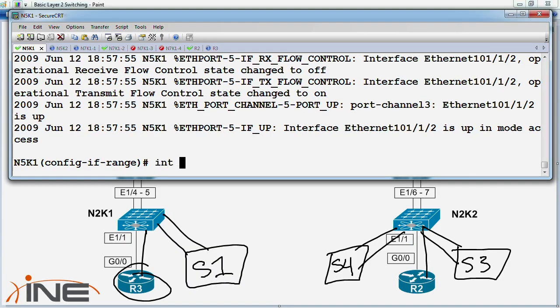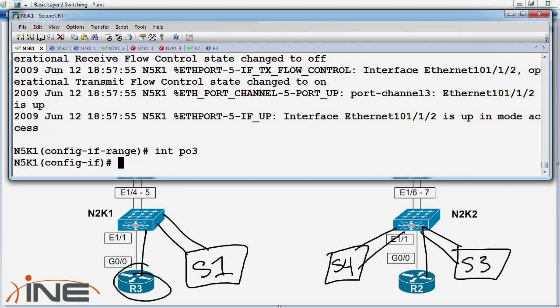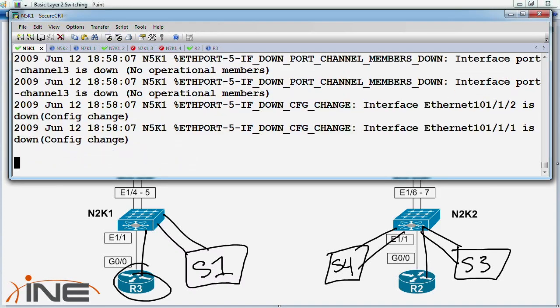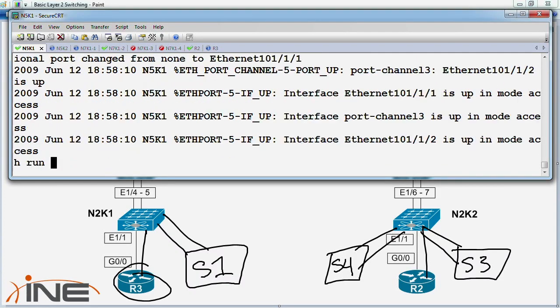Then from here on out, any configuration changes we want to make are going to be on the logical port channel interface. So things like switchport access vlan 10, any other things that we want to do, that's going to be done on the port channel link here.